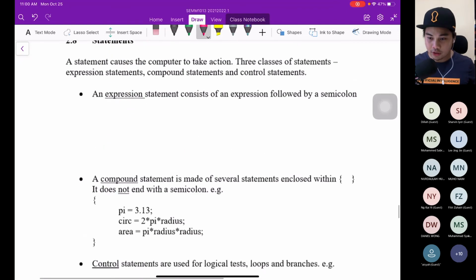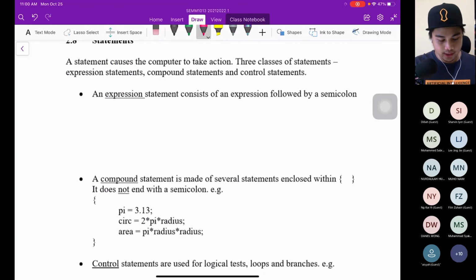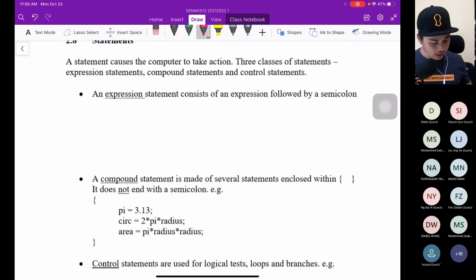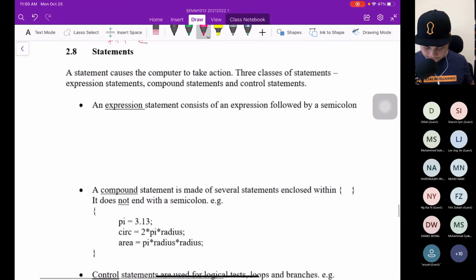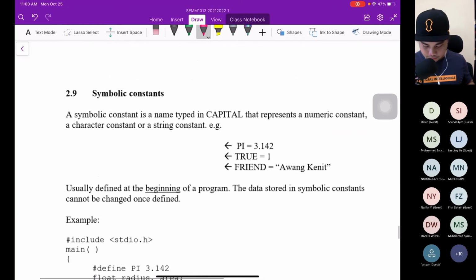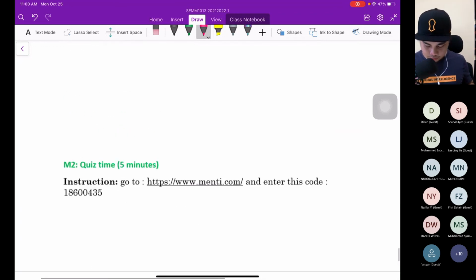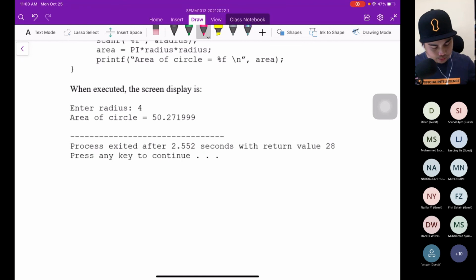Okay, I think that's all for today. Thank you for your time. We already meet the time, 11 o'clock. For the next class, we're going to continue on the statement, symbolic constant and some quiz. All right, we can have a quiz.